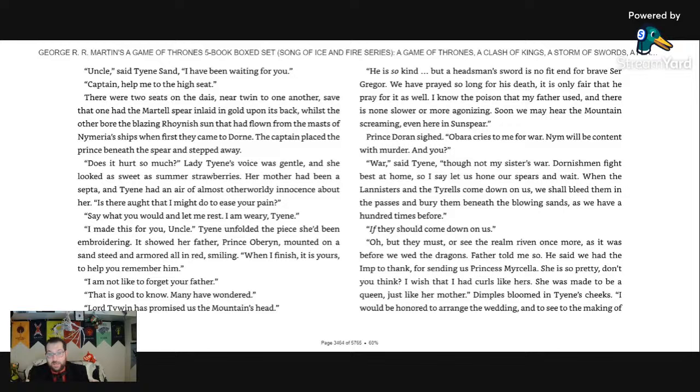Lord Tywin has promised us the Mountain's head. He is so kind. But a headsman's sword is no fit end for brave Sir Gregor. We have prayed so long for his death. It is only fair that he pray for it as well. I know the poison that my father used, and there is none slower or more agonizing. Soon we may hear the Mountain screaming, even here in Sunspear.